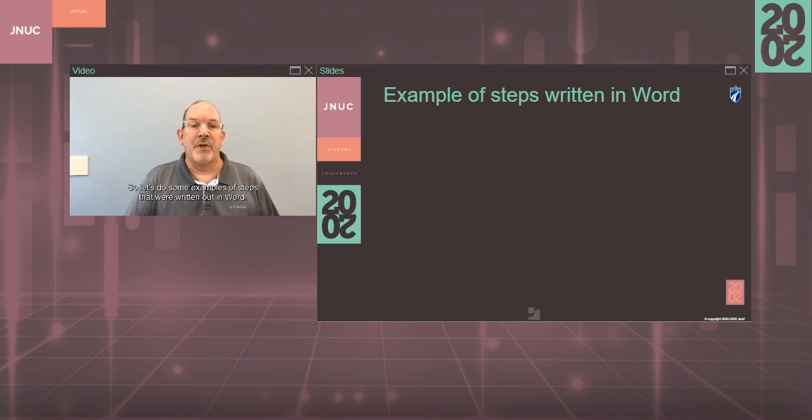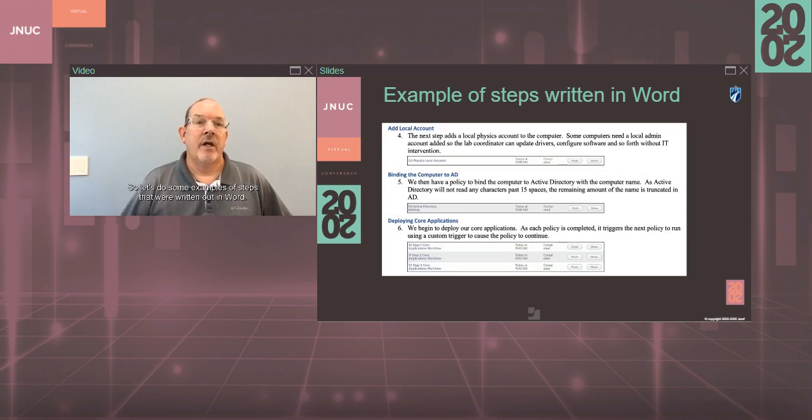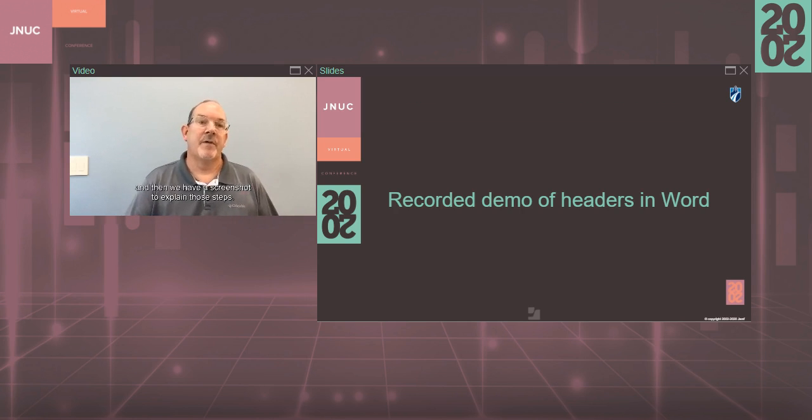So let's do some examples of steps that were written out in Word. Here we have 3 different headings: add local account, binding the computer to AD, and then deploying core applications. Each one of these is a heading and an individual step in my workflow. Then below, I highlight through a screenshot what step that is in our workflow for an individual computer to work on our network. And so you can see the headings separate the items, and then we have our steps, and then we have a screenshot to explain those steps.